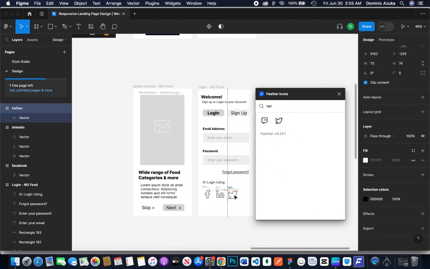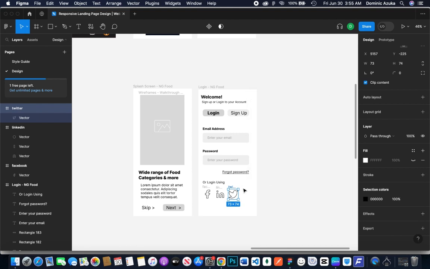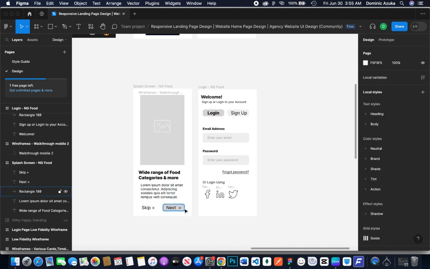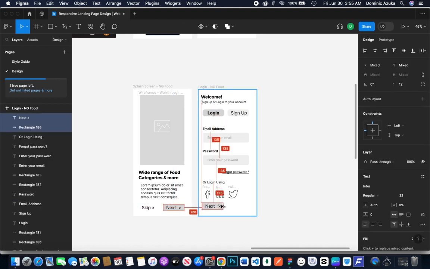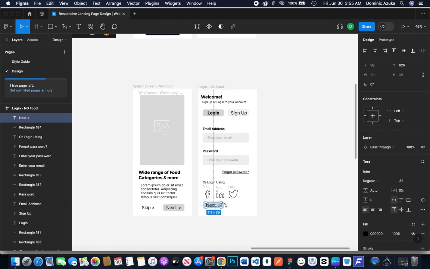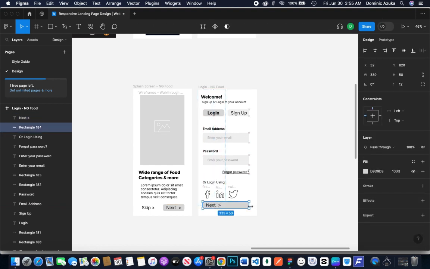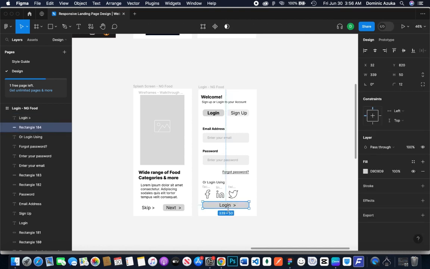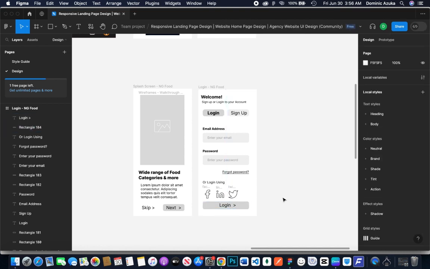Then the next one will be Twitter. Okay, I just use the ones that are available with a 27 pixel gutter space in between them, which is good. Then I'll copy the button, move it to my login frame, and expand it to span across the frame. So I'll edit the text to login and I'll delete the greater than sign, sorry.